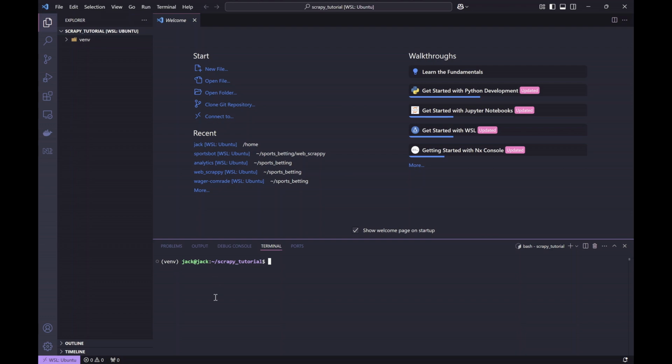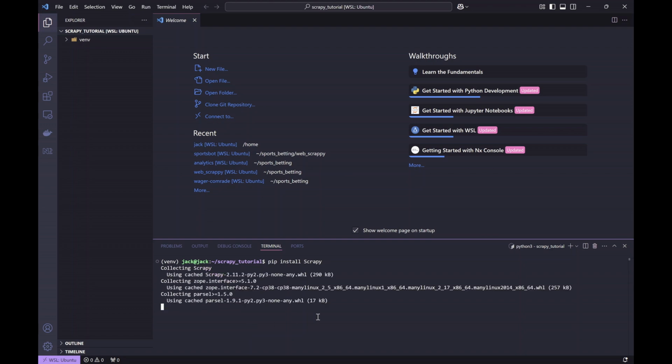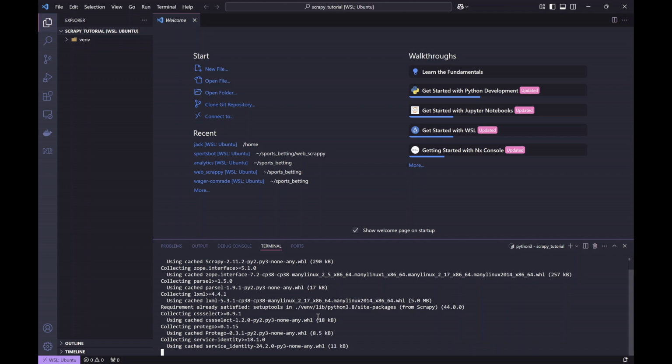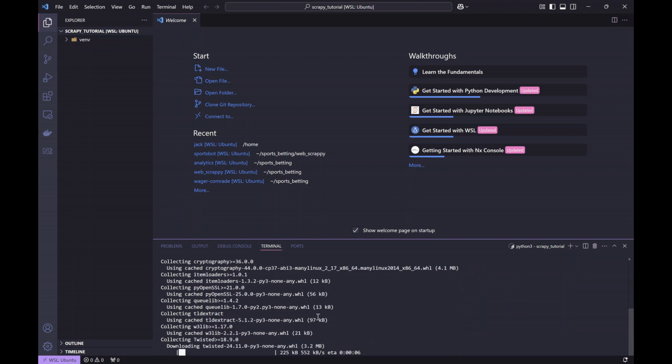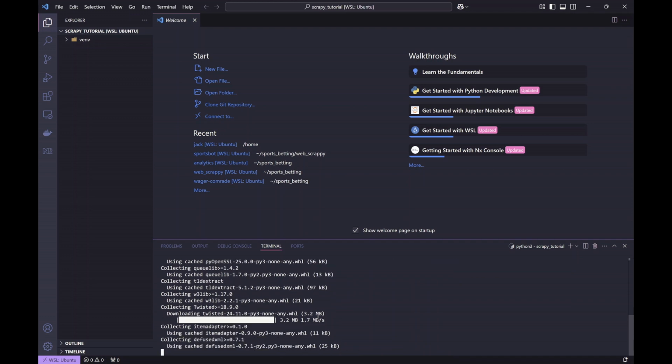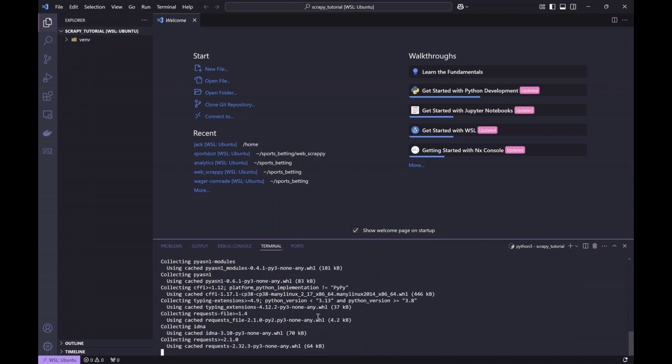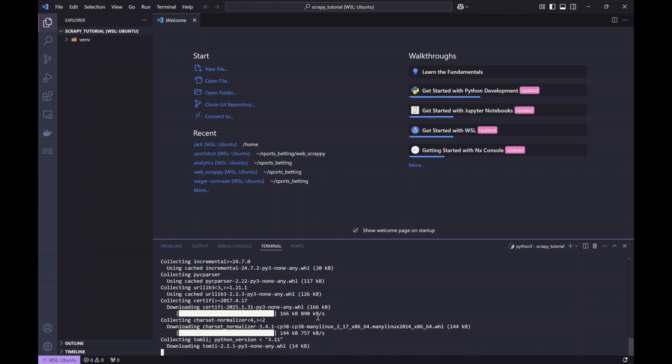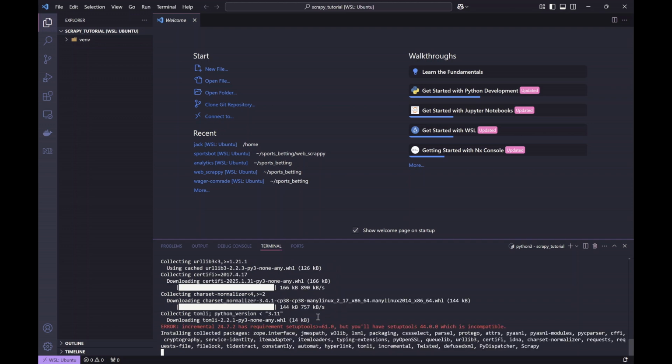Okay, now that we have that set up, we're going to install scrapy. And I'm going to be using pip. So the command is just going to be pip install scrapy. And we'll let that run. And this will install all the necessary packages you need to use the scrapy library and allow you to take full advantage of it.